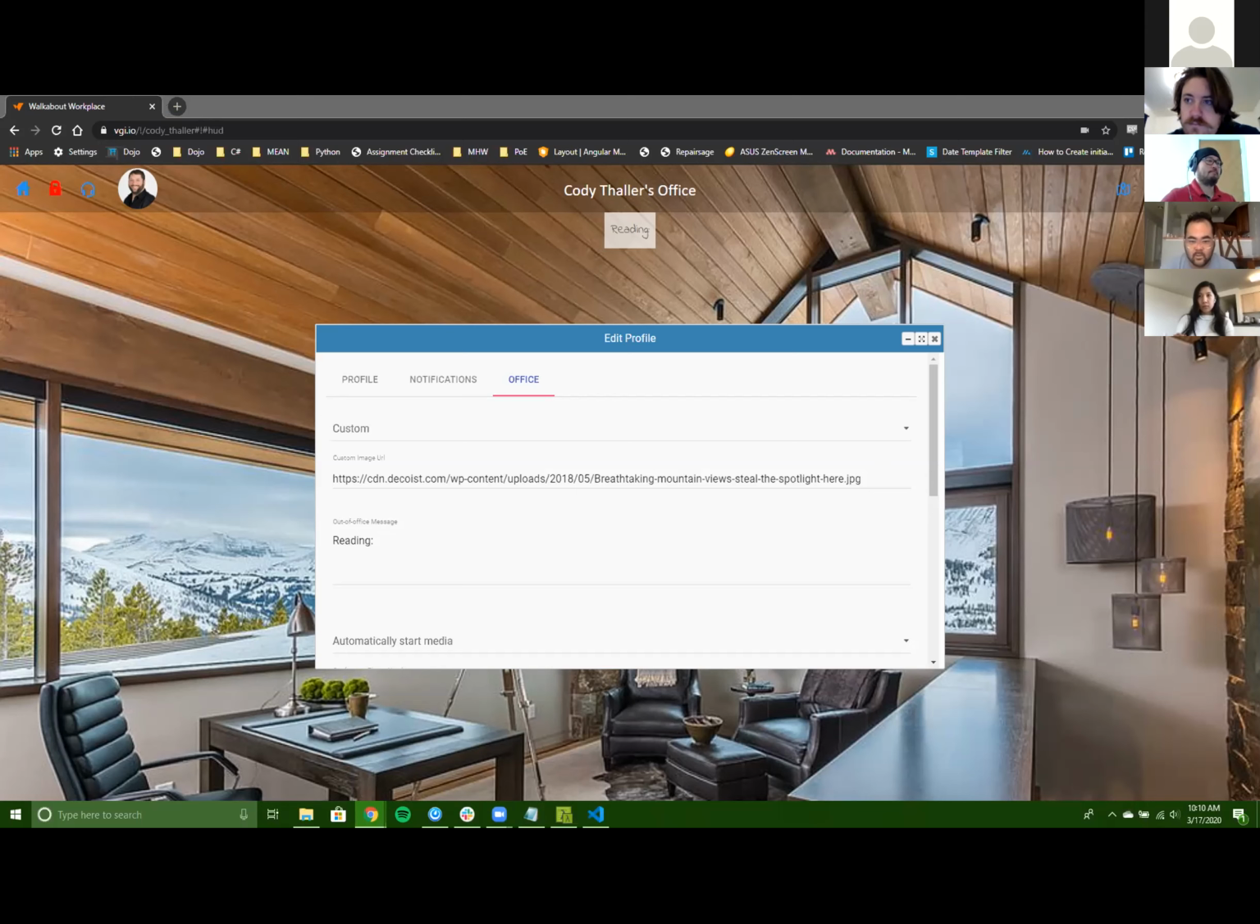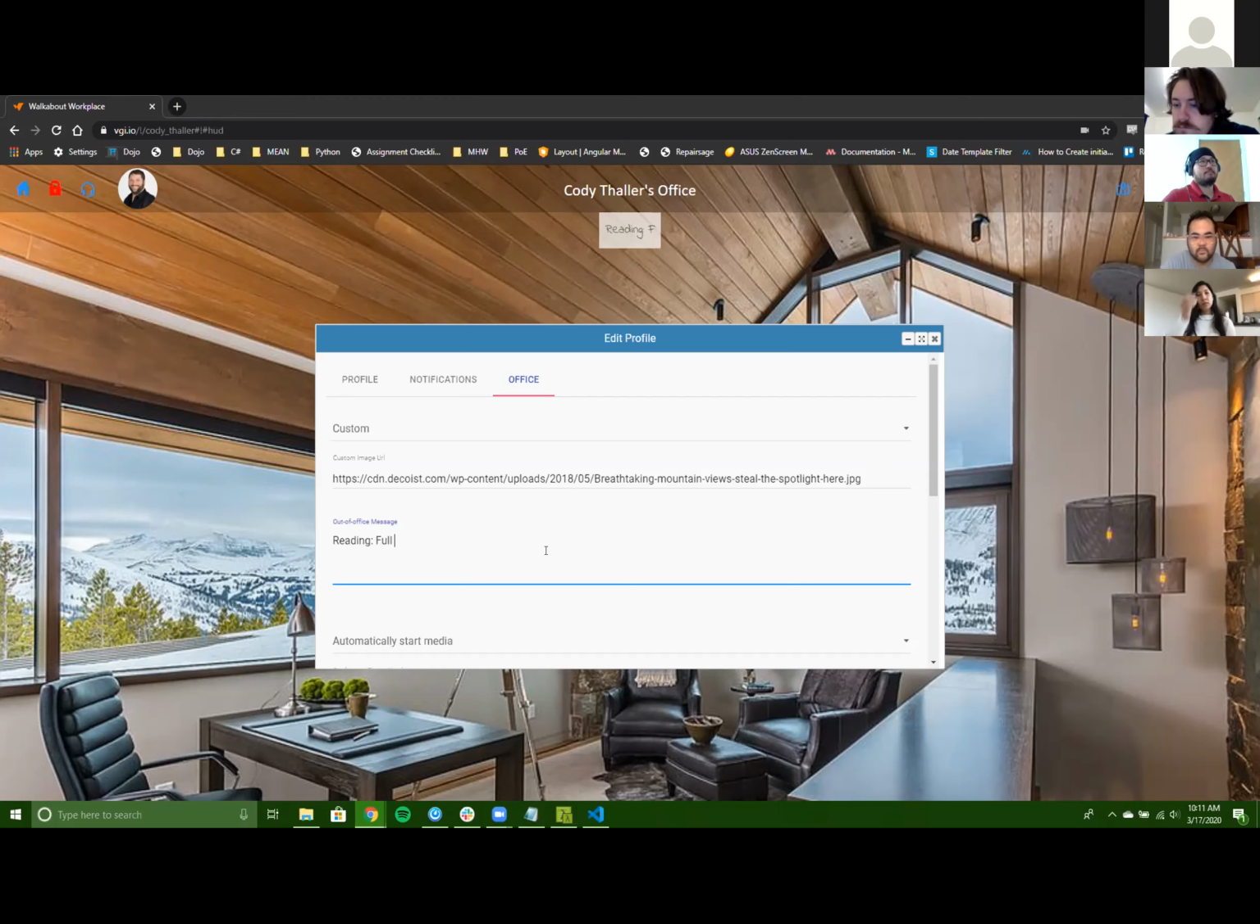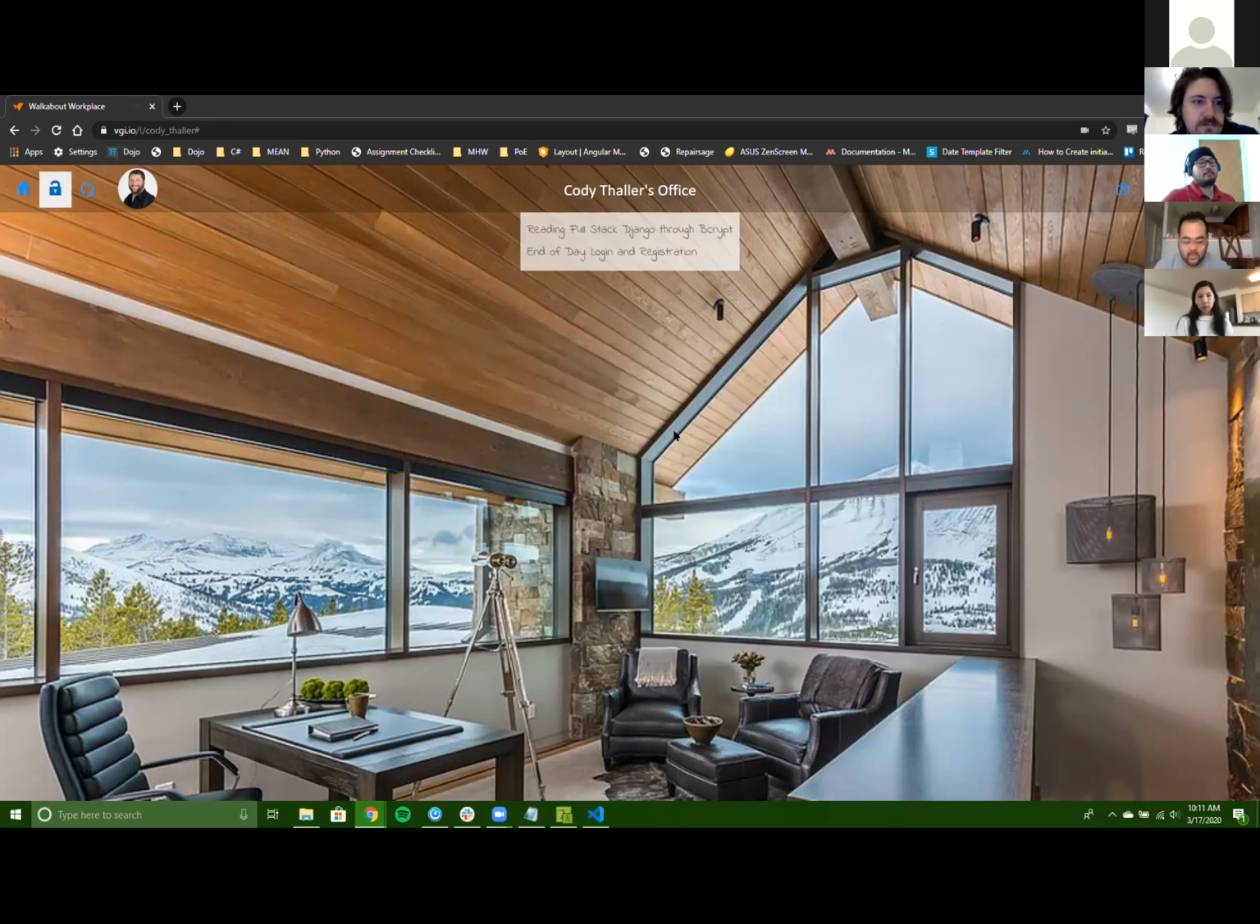Let's see. Reading, Django full stack, end of day login registration. All right. So I got those things up. I will unlock my office, and that's a mistake. I find myself wanting to paint instead. Oh, paint instead. All right, cool. Get to work.